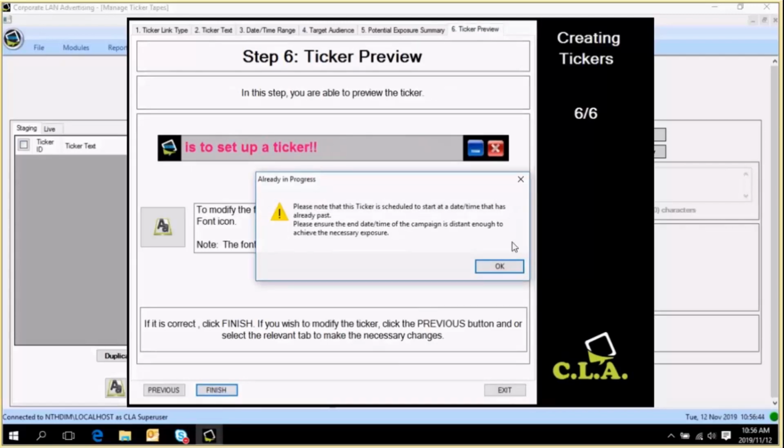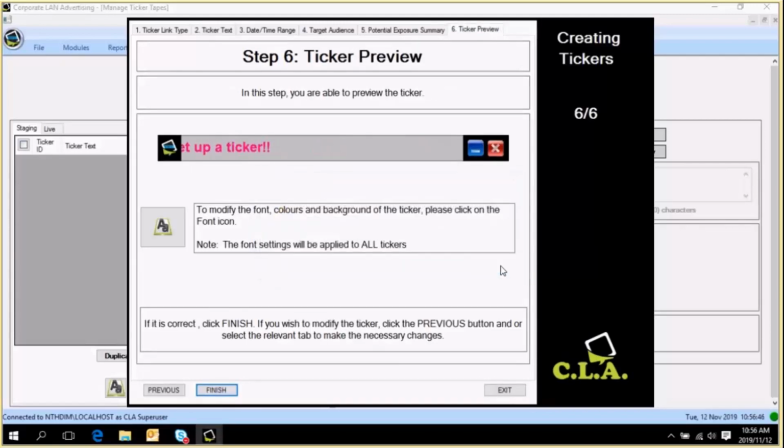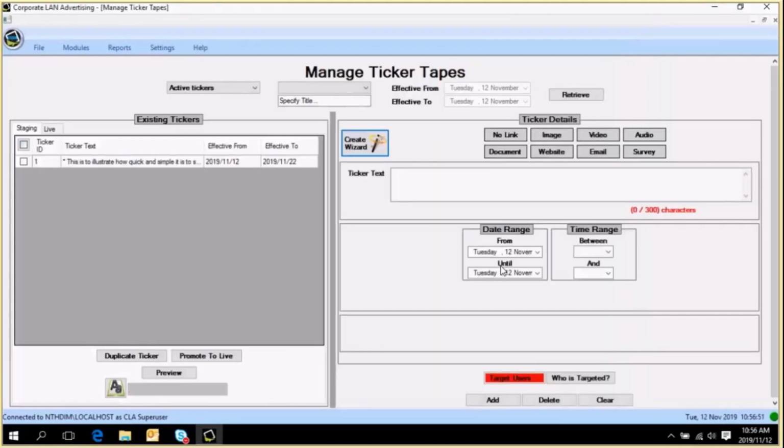Again, it warns you about the date or time. You say OK, and it's going to put it into the relevant grid on the left-hand side. If this ticker were set up to start in the future, you would need to find it in your pending tickers grid. It would not be displayed in your active tickers grid.